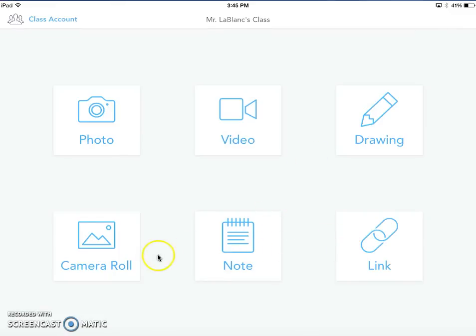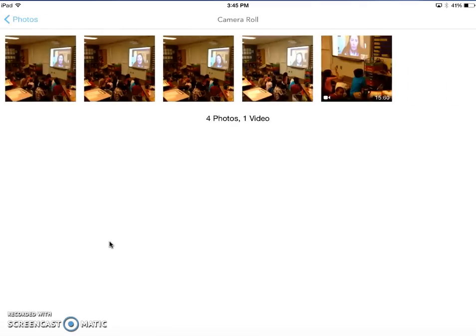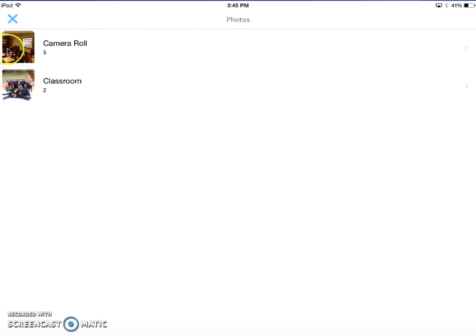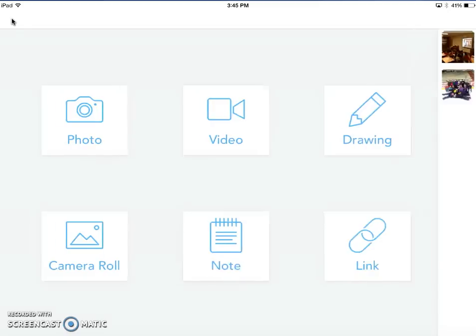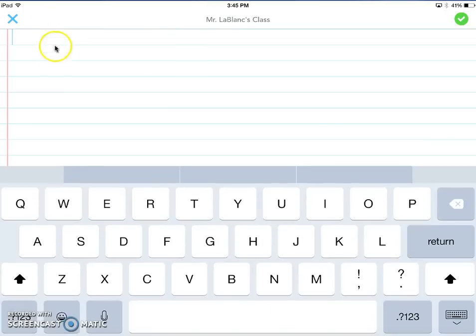I can also go to my camera roll and copy something from my camera roll into here. Everything from my camera roll is in here. So maybe I want to add a video or something like that. Maybe I want to add a picture as well, and I can do that from my camera roll. I can add a note. Let's say if I want to journal.